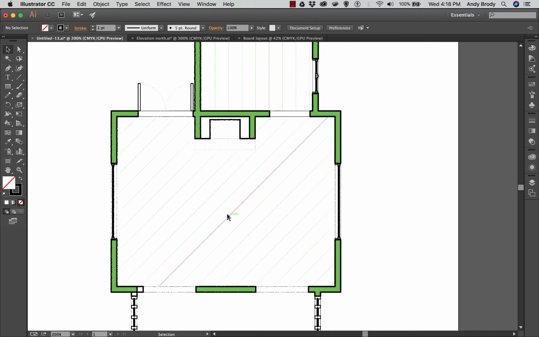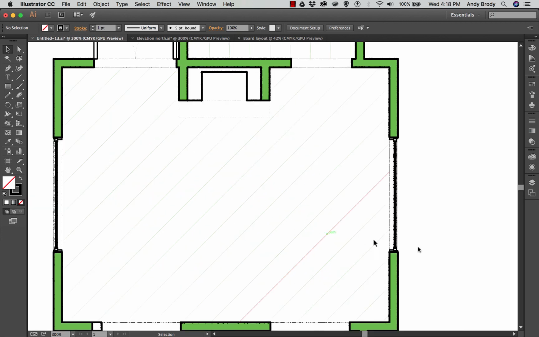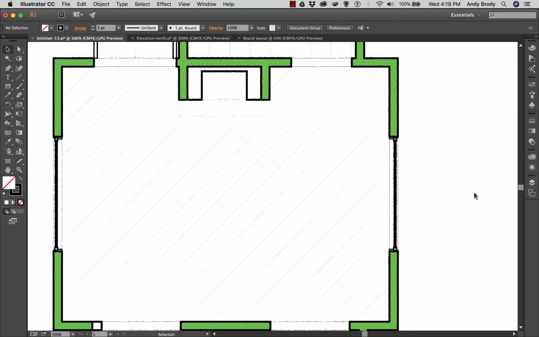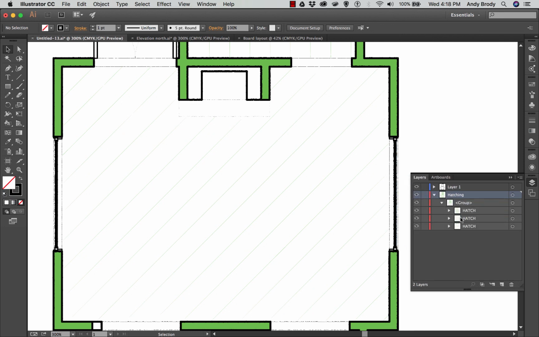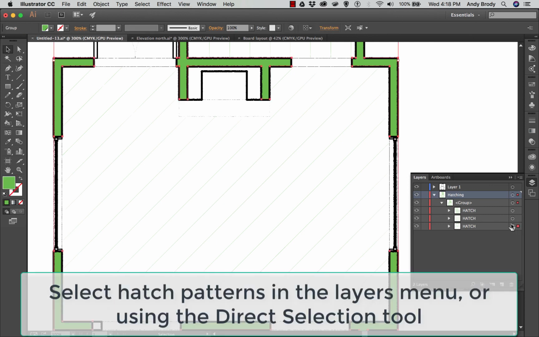The first thing that I can do here is I can try to change the color of the poche. And there's a couple ways you can select it, but what I find the easiest way to do is actually just to go through the layers palette and find the poche. And there really are only a few hatches in this drawing. I can kind of turn them on and off and see which ones are which. And to select it, I can just click on the bullet here, and it selects the color.